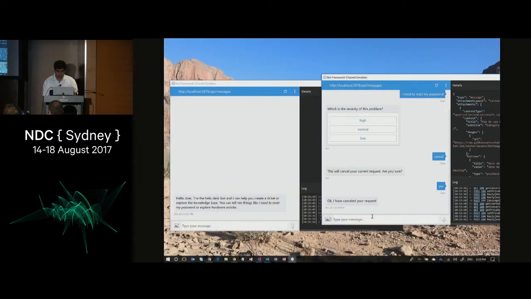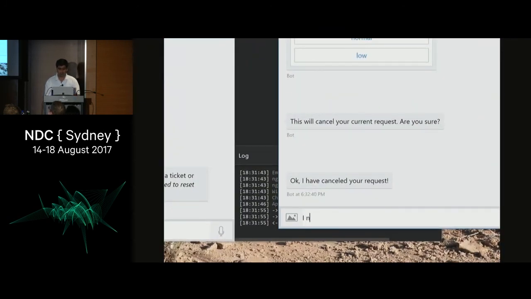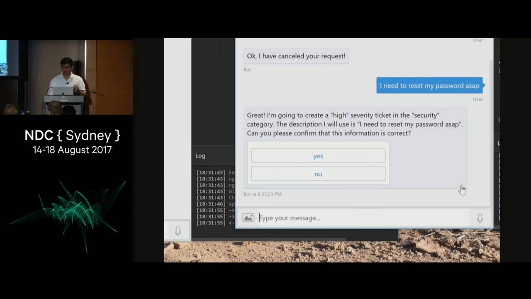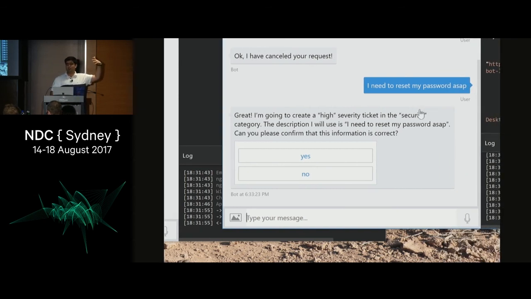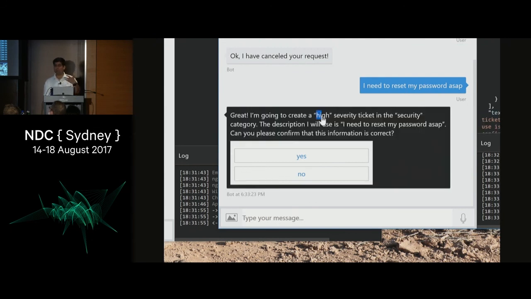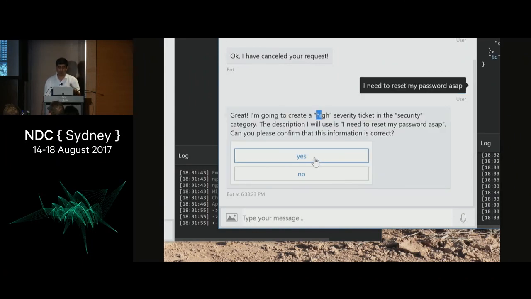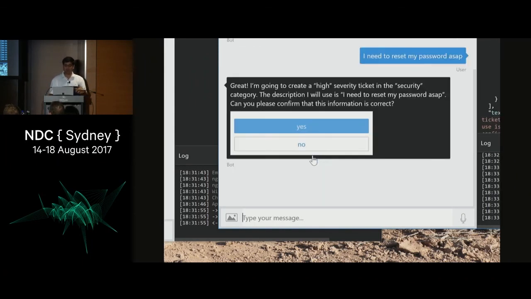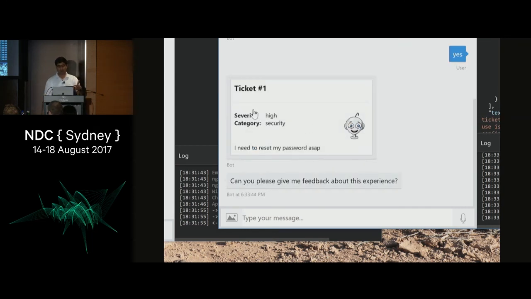So let me go back and show you. Maybe I want to reset my password, and in this case, I'll type ASAP. Behind the scenes, Lewis is able to understand that I'm looking to reset my password, which is under security, but because I've got ASAP in there, it sets the priority as high already, because that information is fed to it, and Lewis was able to recognize it. So I'll say, yep, that sounds good. It then gives me a card saying, awesome, your ticket number is X, and can you give me some feedback?